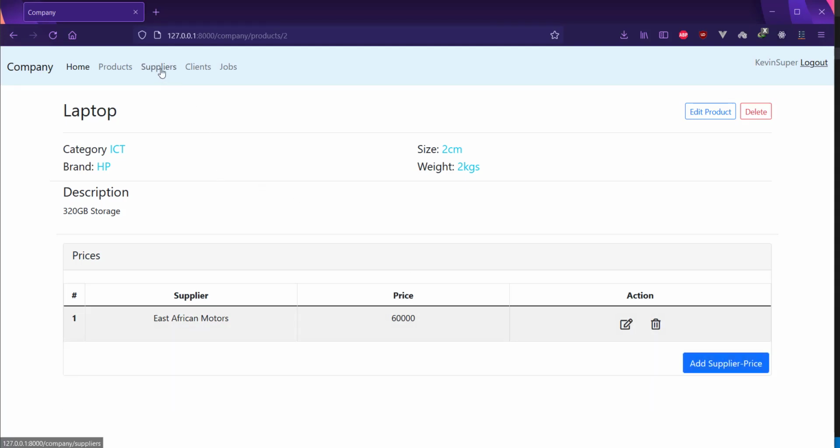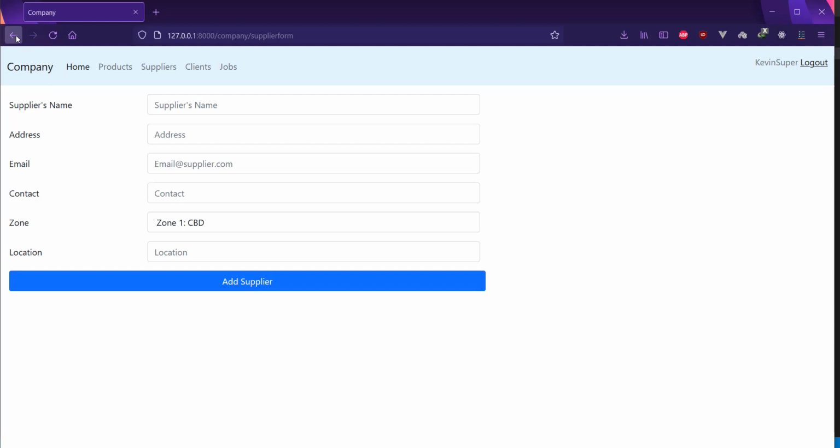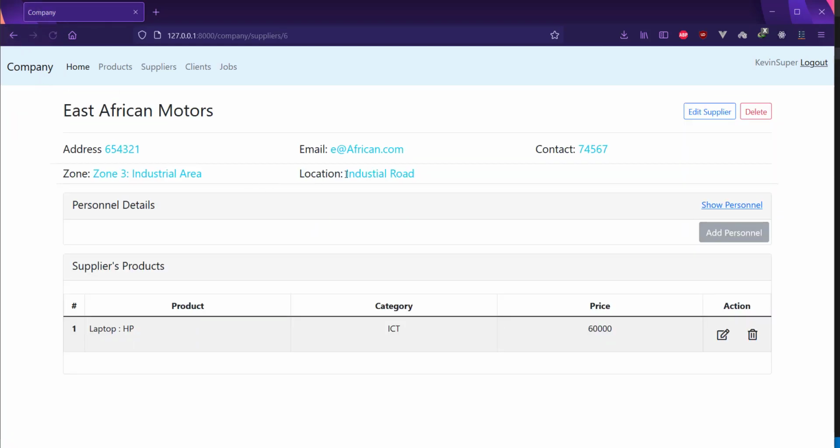On the suppliers page, we are able to view suppliers in the directory, and also we are able to add a new supplier. Navigating to the suppliers details page, a user is presented with the suppliers details, personnel table, and products linked to the suppliers.